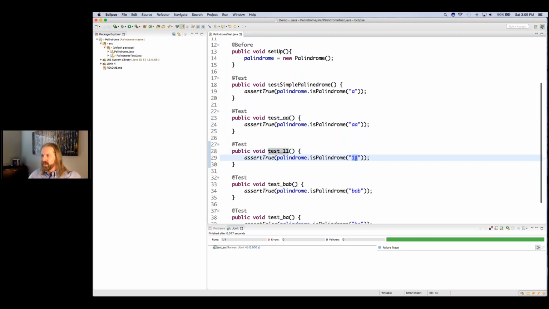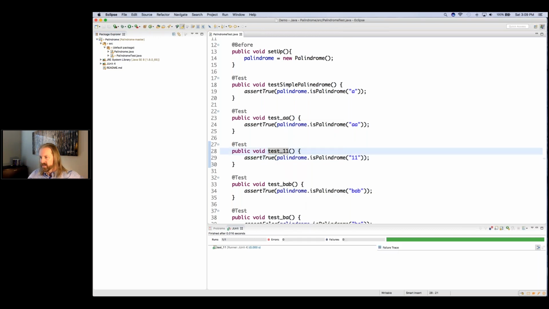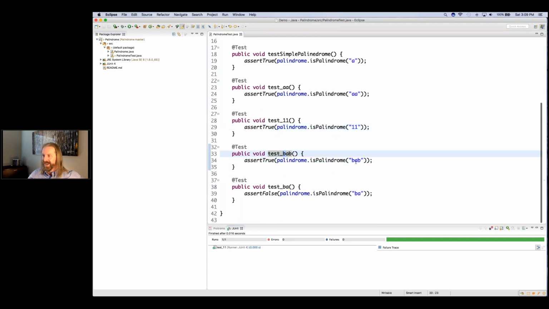Apparently this developer says, okay, I've tried a couple different things. I've tried a single character. I've tried 2 characters. I want to try 2 numeric characters. So let's run 11 as a possible palindrome, and we asserted that it was true, and it passed, which means that we returned that it's true. And then they get a little trickier. They're going to try a 3-character string with different types of characters.